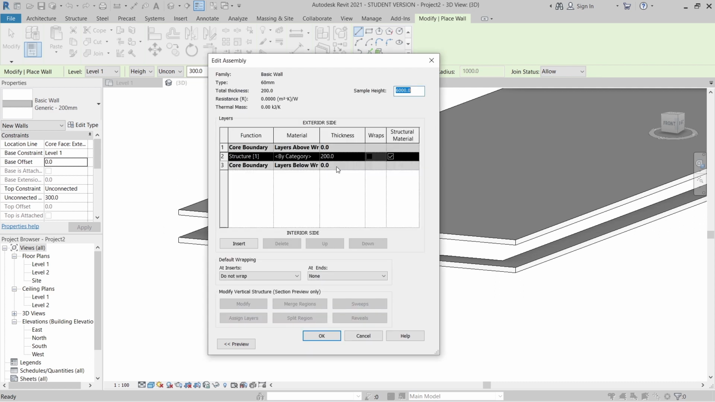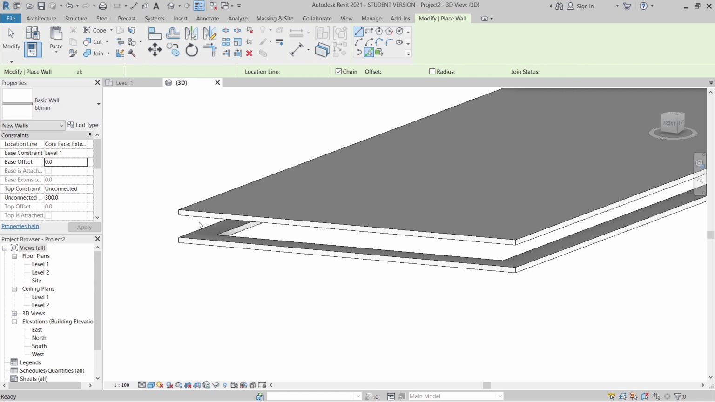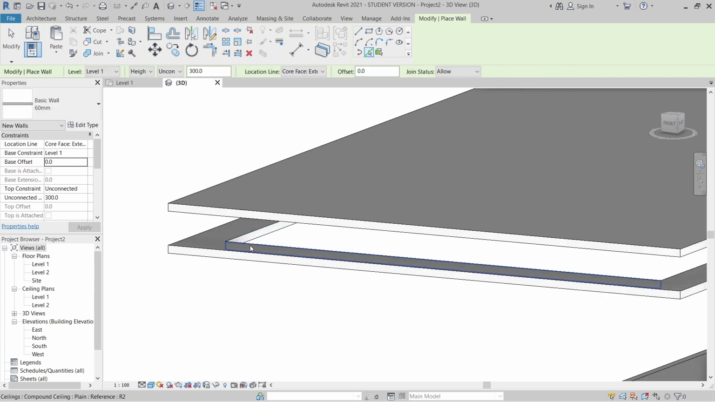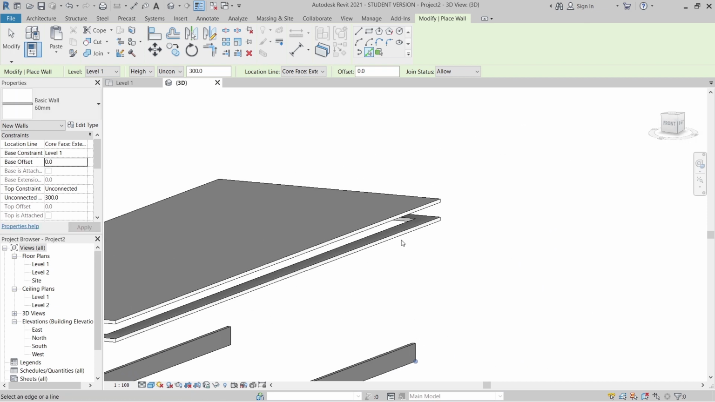Go to edit construction, edit structure, then I will offset for our thickness. We edit it, make it 600 millimeter. Hit OK, hit OK again. Then I'm going to pick here. We just simply pick here. Don't worry about that, later on we can move it up. The last one there.